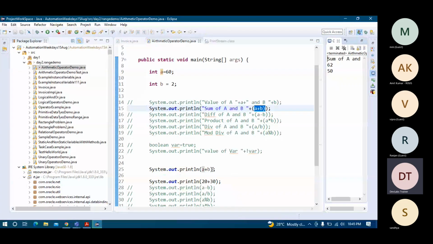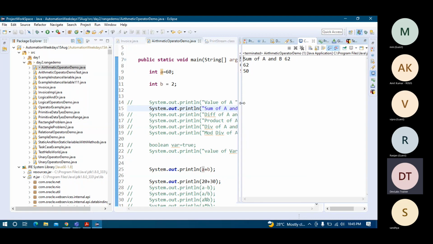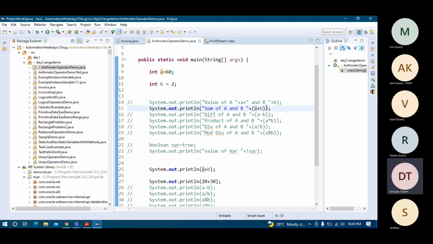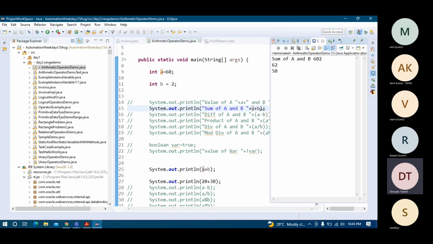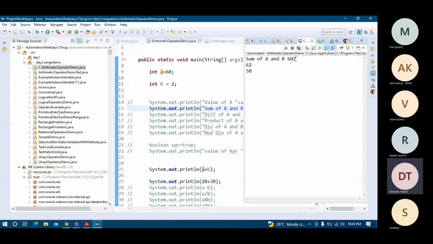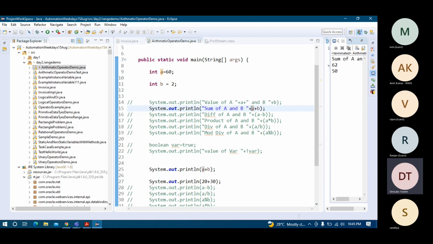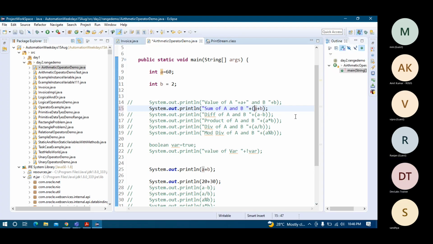I will show you both ways. If I write it like this, what will be the output? You can see here it is giving me the correct output, 62. But if I remove the parenthesis, see here how it is going to print. The sum of A and B is 602. Rather than adding, it concatenated. The 60 was there and the 2 was added at the end, so this becomes 602. So that's why I have to put the additional bracket.